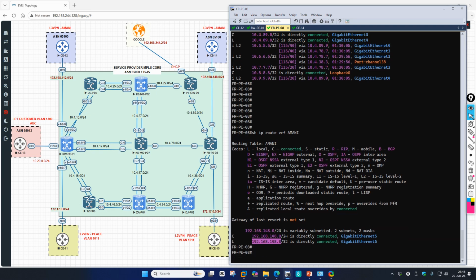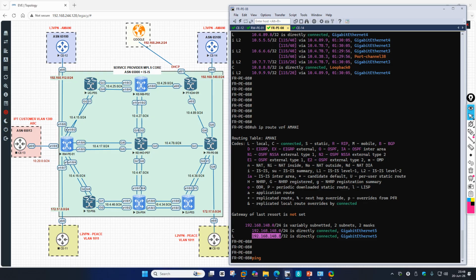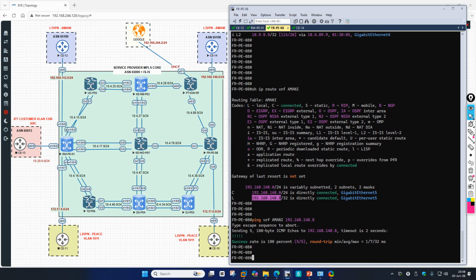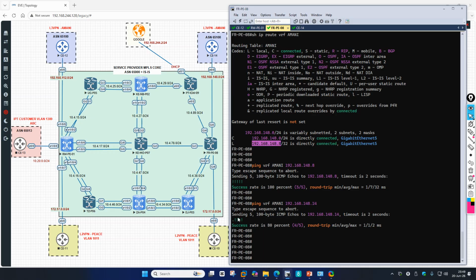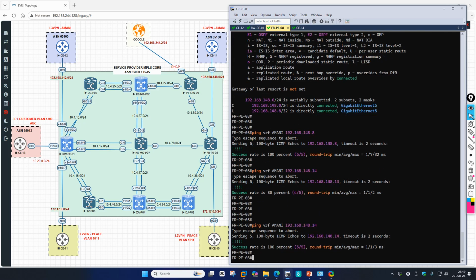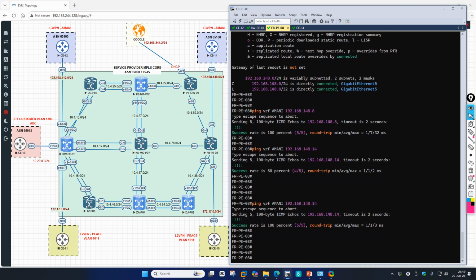And can we ping vrf Amani, then the IP address? Let's ping ourselves first. We can ping ourselves. Now let's ping our CE, which is .14. Yes, we can. The first one is dropping because of the ARP that has to happen before you can see a reply. If you reissue it again, you can see we are doing very well. So we have done MP-BGP, we have created VRFs, and we have assigned those VRFs under interfaces. Now what is left?